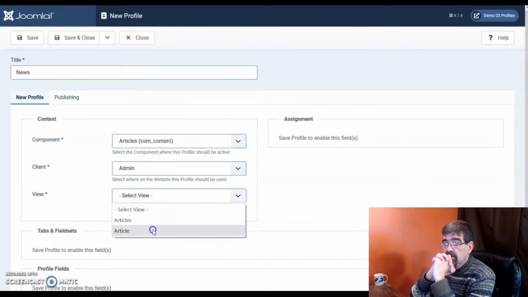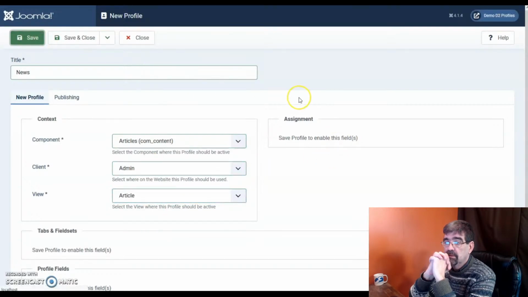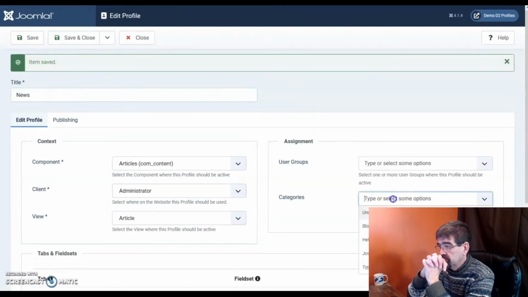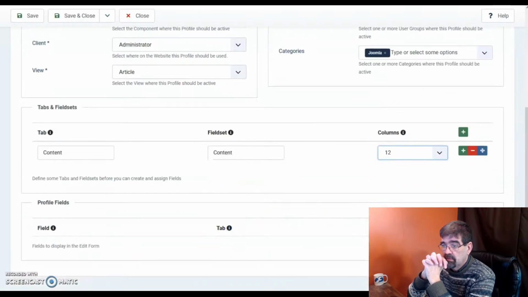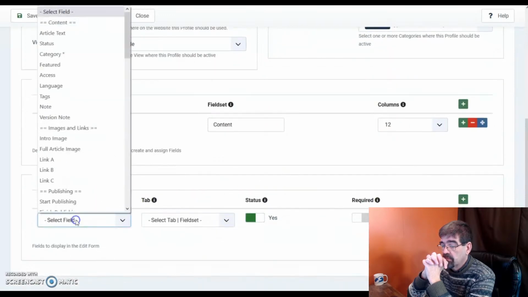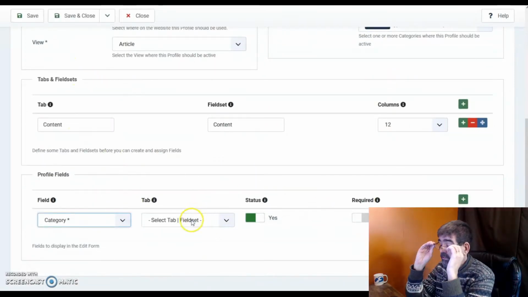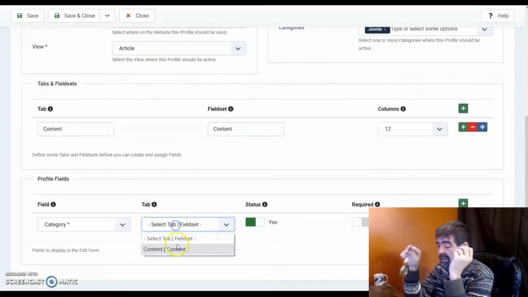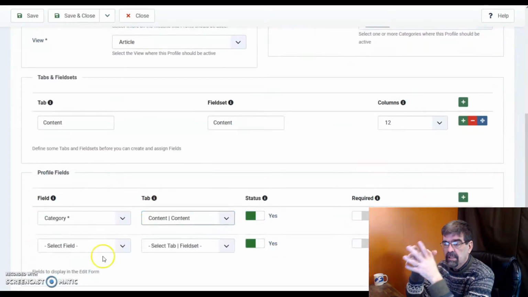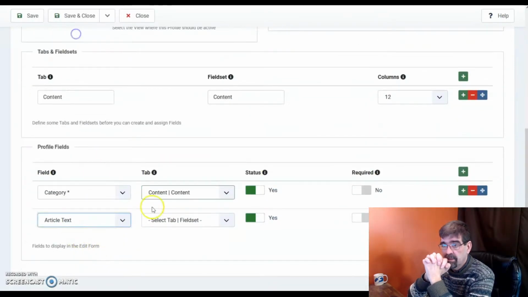News, admin, articles, admin, view, article. Categories, Joomla article, users. Okay, all user groups. Tab, content, yeah, field set, content. 12. Okay, and 12 is how far the tabs are when you click on them, I'm guessing.